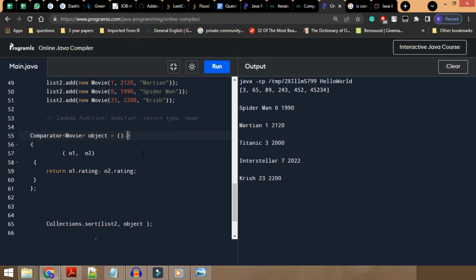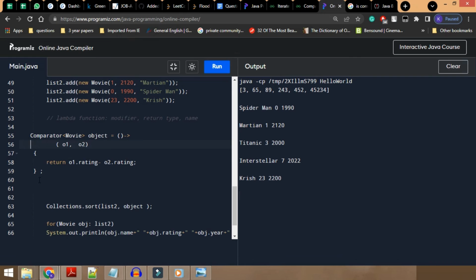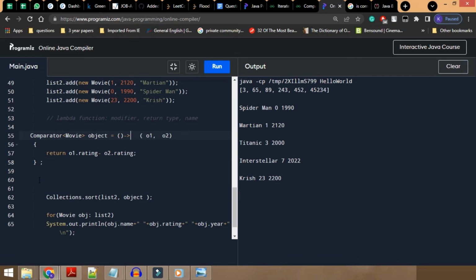This is our lambda function. This is the lambda operator that we have mentioned. And the next thing is I have to remove these curly braces because I don't need them. Okay, so this O1 and O2 has to be passed over here, not there. O1 and O2, and this is going to be my definition. So let me just run the code.